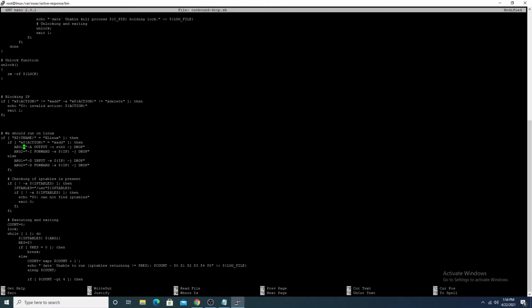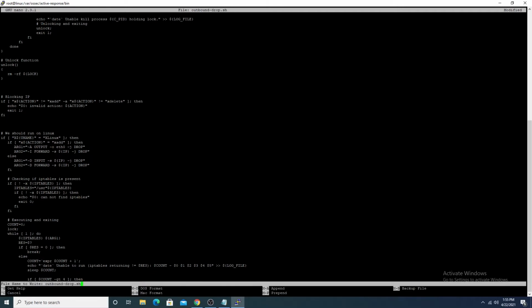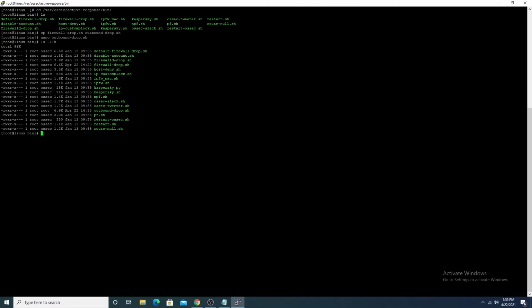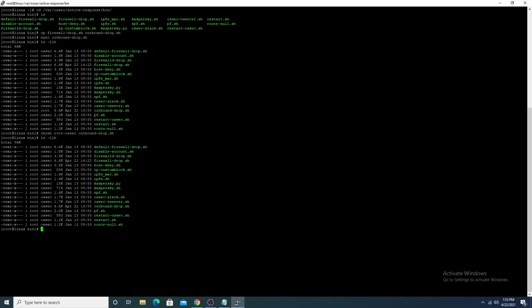So let's go ahead and give it a try. What would be the best way to test this? Let me look at permissions here. Okay, let me change the ownership to root ossec so that Wazuh has the ability to run this. What did I call it? Outbound. Okay, so permissions look okay. If I try to run this, what happens?